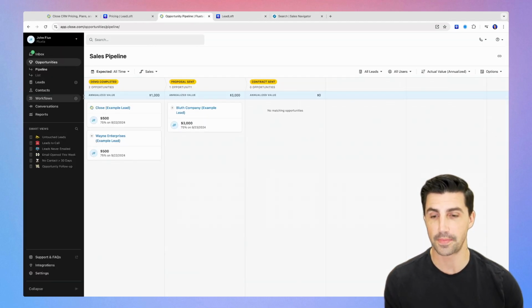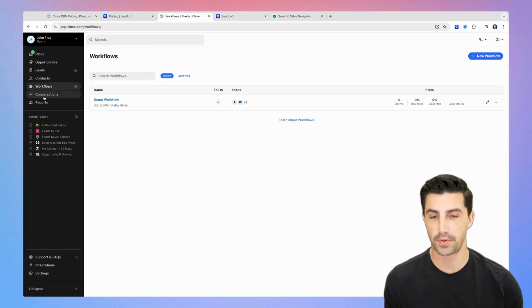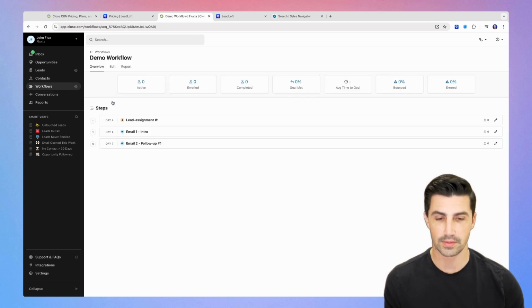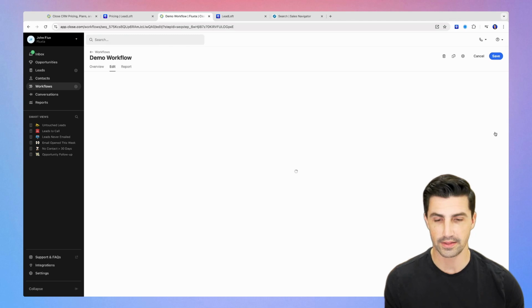And the last thing here to compare is really workflows. So if I open up Close here, here's a demo workflow. And they've improved quite a bit over the years, but say I click edit, let's edit them.